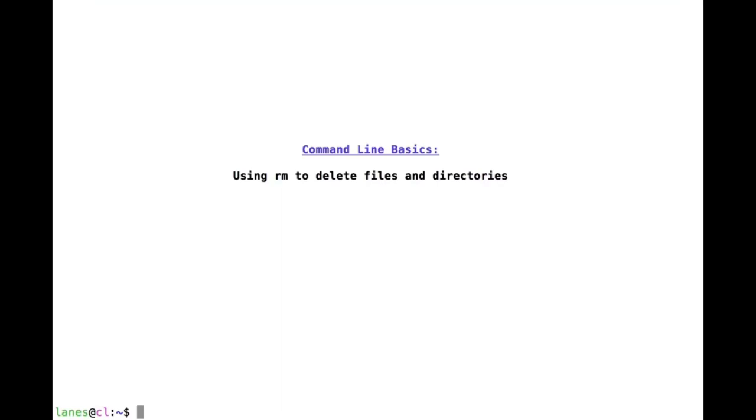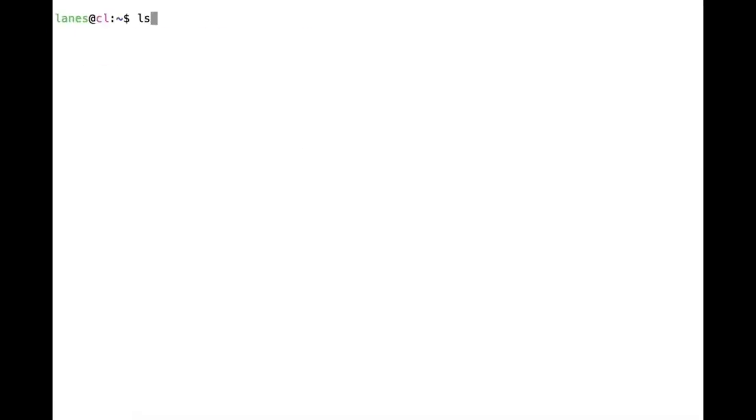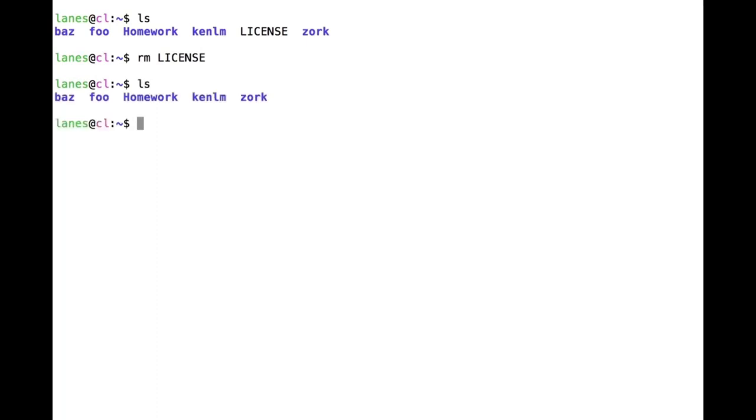Let's take a look at command line basics, using rm to delete files and directories. The rm command can be used to delete files. Let's use rm to delete the file license in the current directory. After using rm, the specified file has been deleted.